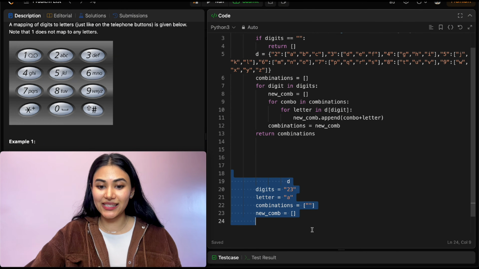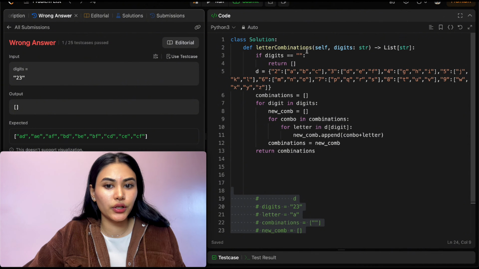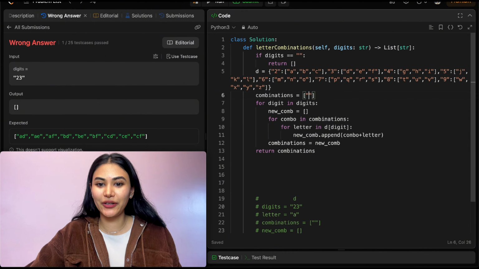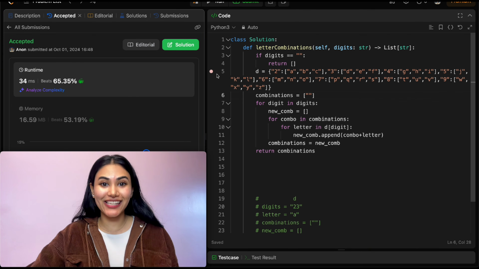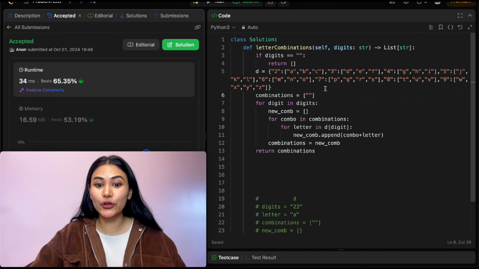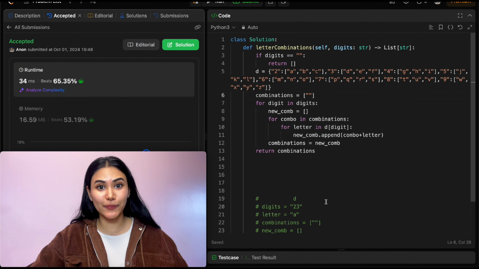So let's go ahead and submit this. Wrong answer. Let's see. Oh, this was actually supposed to be in here. Okay, now go ahead and submit this. And it is accepted. Now doing a super quick walkthrough with that same example 2-3, let's just finish out our iterations and see how this plays out.